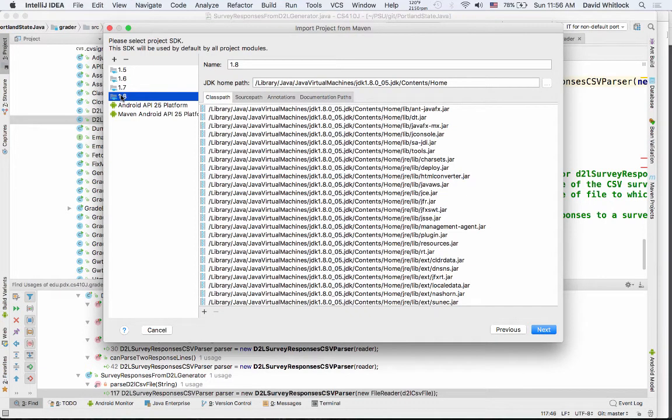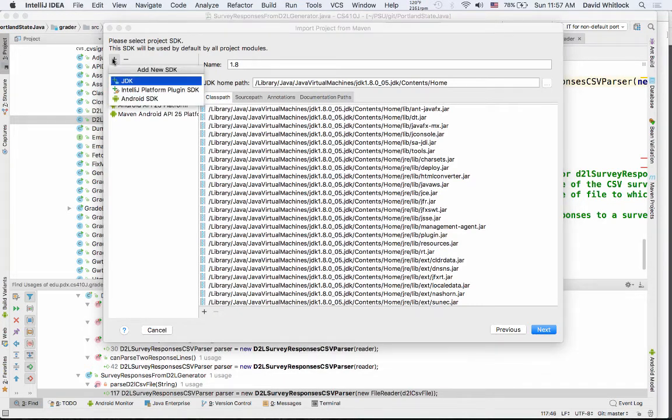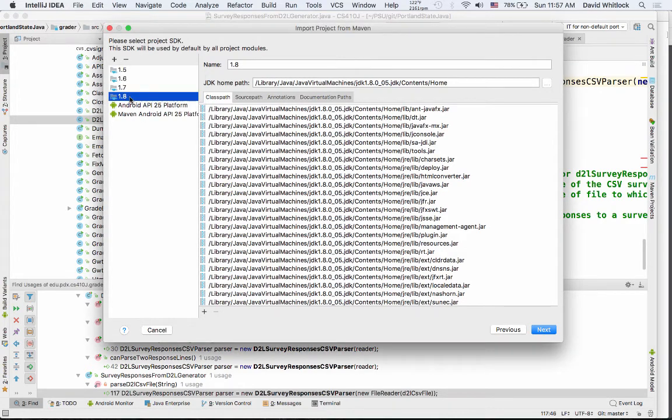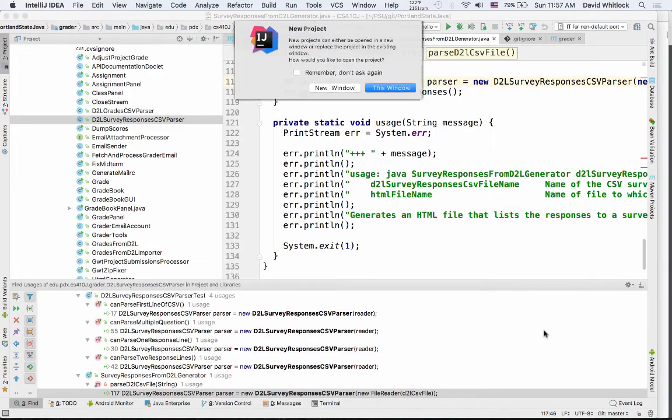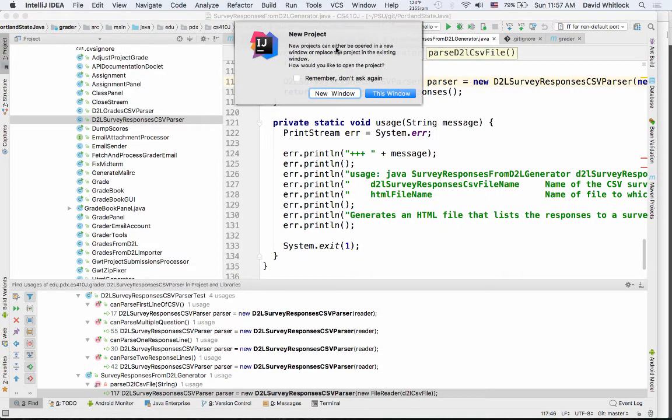You may need to customize your own JDK by pressing this plus button here. That will add a new SDK right there. But if you've already installed Java on your machine, it should be able to find it. Tell it that you want to use Java 8. And finally, yep, the name of the project is student, and that's where we want to put the student files. It'll ask, do you want to open in a new window? Say yes.